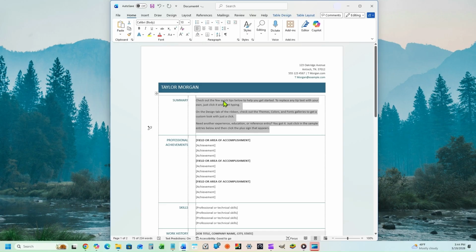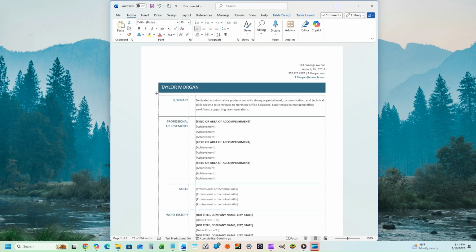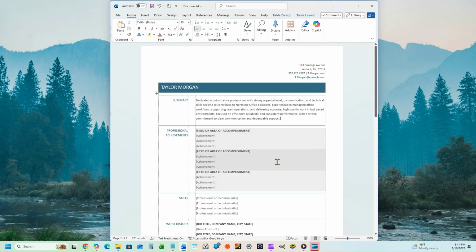With the area now empty, type a summary statement that describes your experience, your strengths, and the type of work you are seeking. Your summary should be written as one continuous paragraph. It should be tailored to your background and should not be copied word for word from this demonstration. For this scenario, I will type something like this.